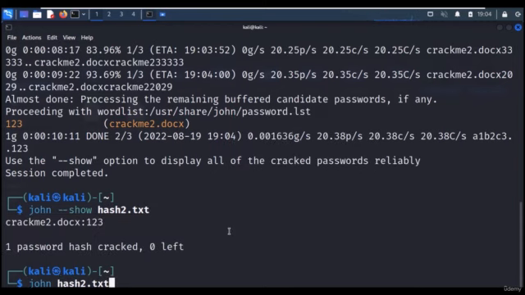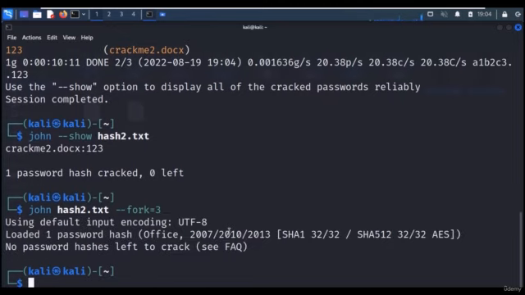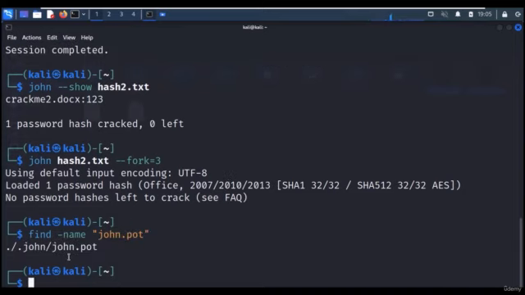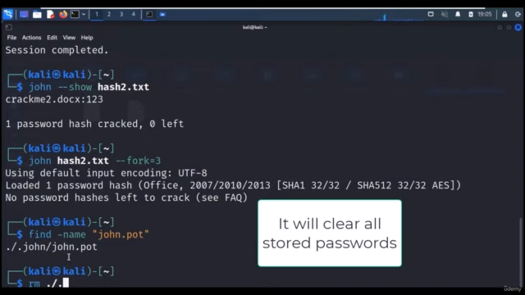Now let's see how we can run multiple processes of John to speed up the cracking process. Just give the command john hash2.txt with fork flag set to 3 and we get an error. As we have already cracked the password, it is giving an error that there are no password hashes left to crack. Now let's clear John cache. Just find john.pot file in Kali machine with find command and then use the remove command to delete it.